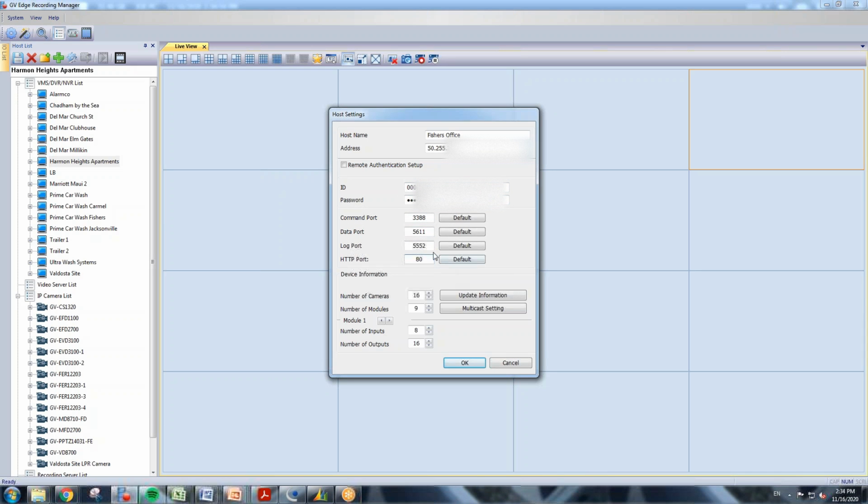And then you're also going to input any kind of port changes that you made on the VMS side. So in this particular application, this is what we changed here. And then the last important step that you're going to want to do is hit update information. What this is going to do is reach out to the VMS system, and it's going to see how many channels there are, and then it's going to update to the list.